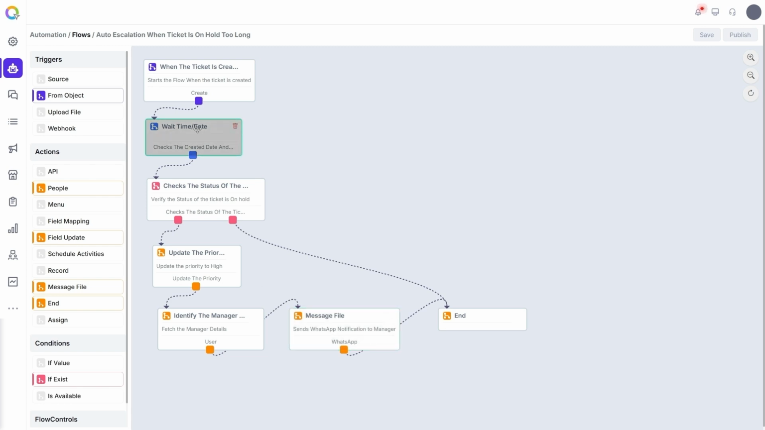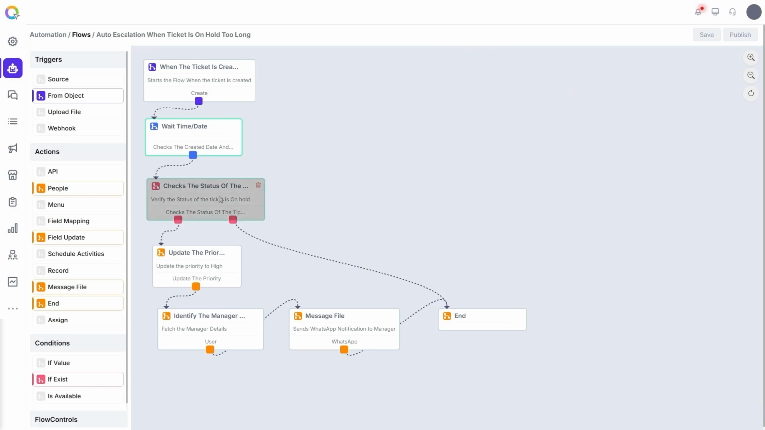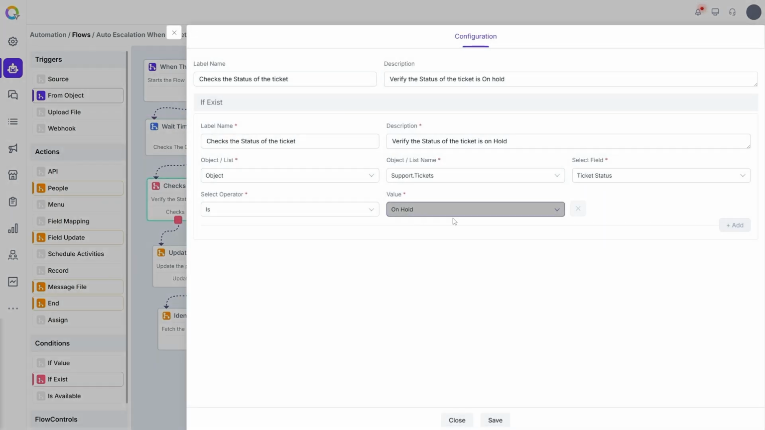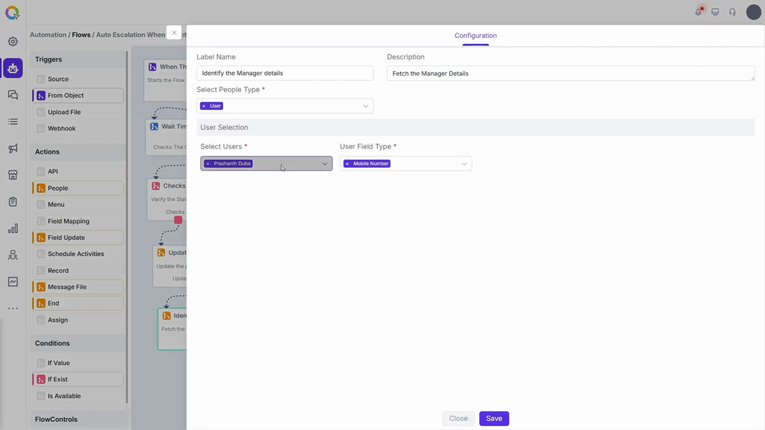Let's start by adding a wait time node and selecting whether the wait should occur before or after a specified date and time field. Select the object on which the wait date and time need to be checked, ensuring the wait time is longer than 24 hours. Once the wait time is completed, check the ticket status. If the status is still on hold, update the ticket priority to high as it requires immediate assistance.